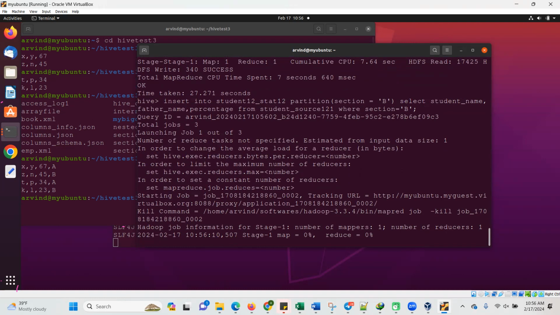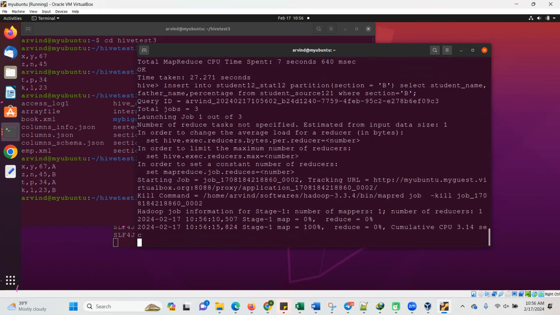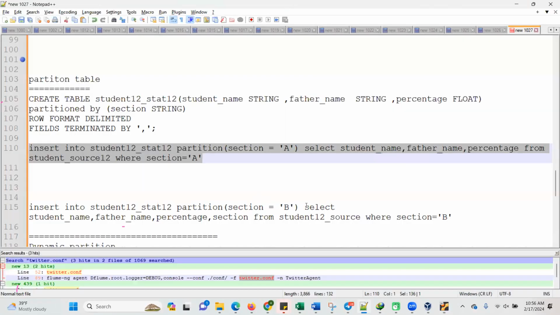Okay. If I don't give this where clause in the source, what will happen? Suppose I don't give this source where clause, what will happen? Can you tell me? Copy of the data.